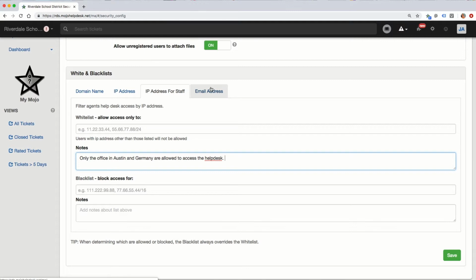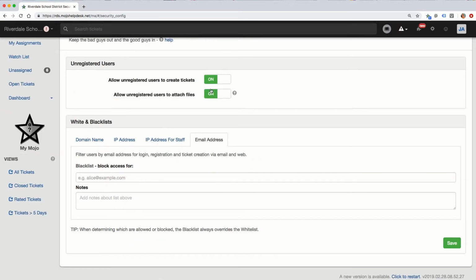And then last, for the email address, you can blacklist an email address. Whitelisting an email address is basically just adding a user to your help desk. And you can also, from the user profile, block an email address. But this is just an extra measure. If there's a spammer domain, for example, or a spammer email address that you want specifically to block, then you can make sure that you add that here and it will block that user's access.